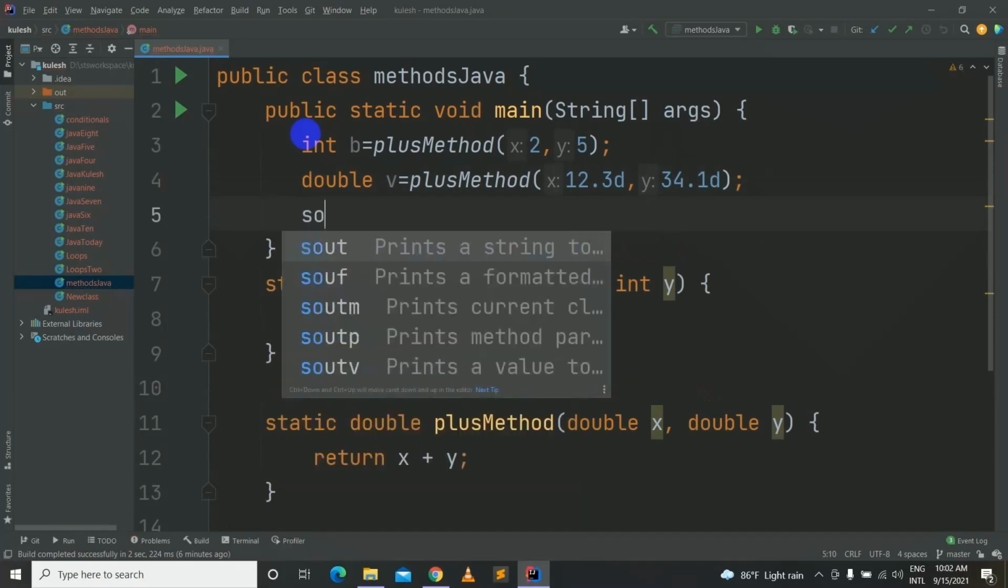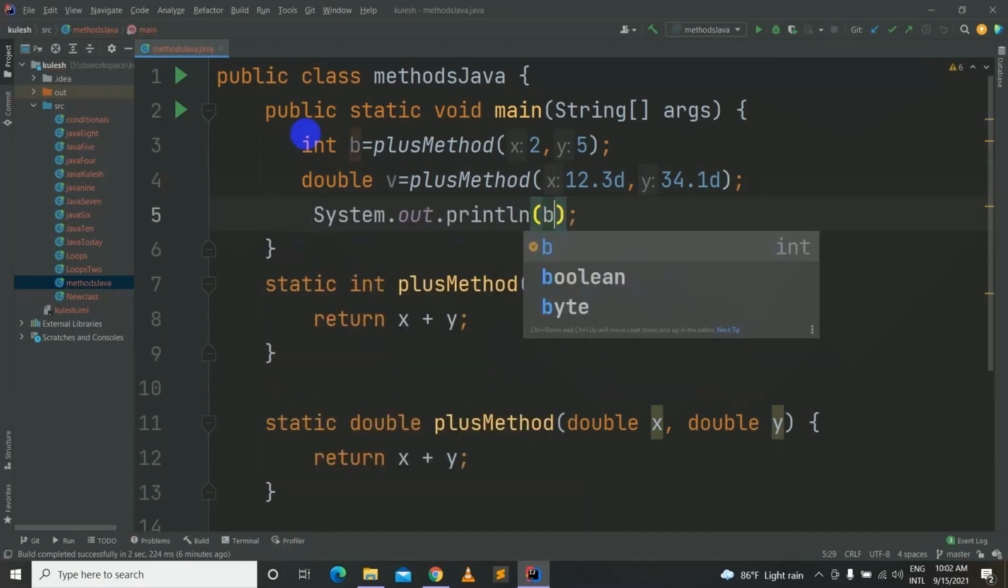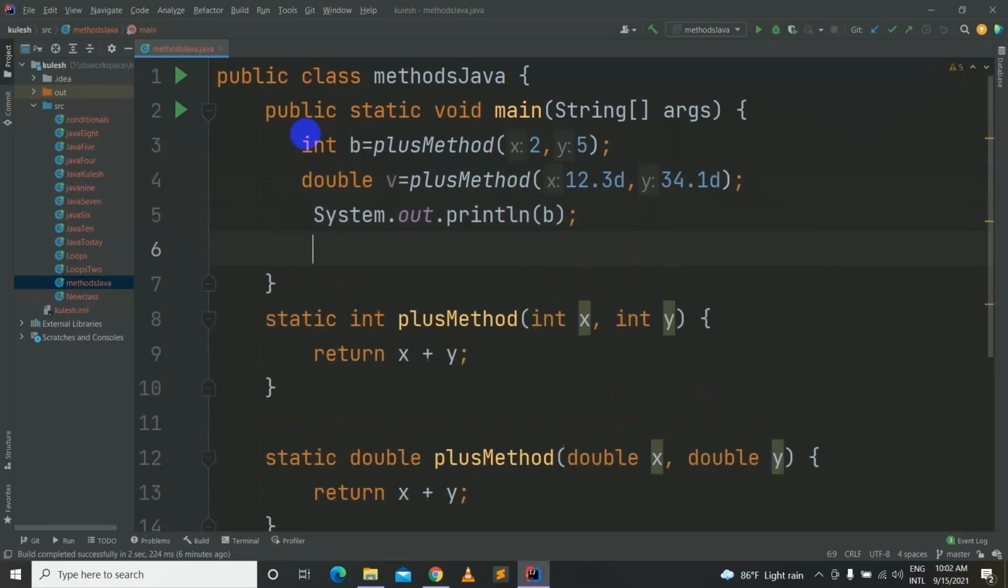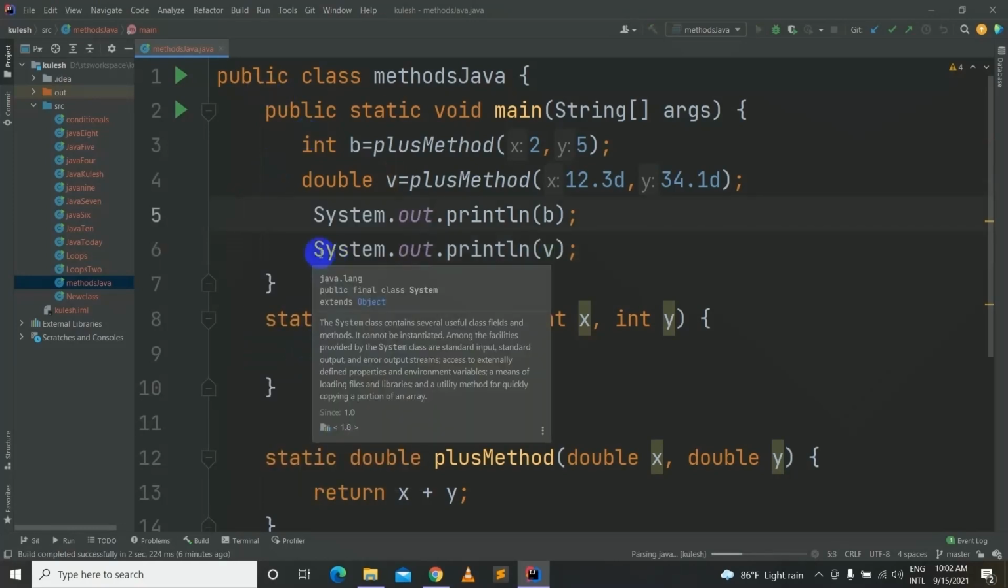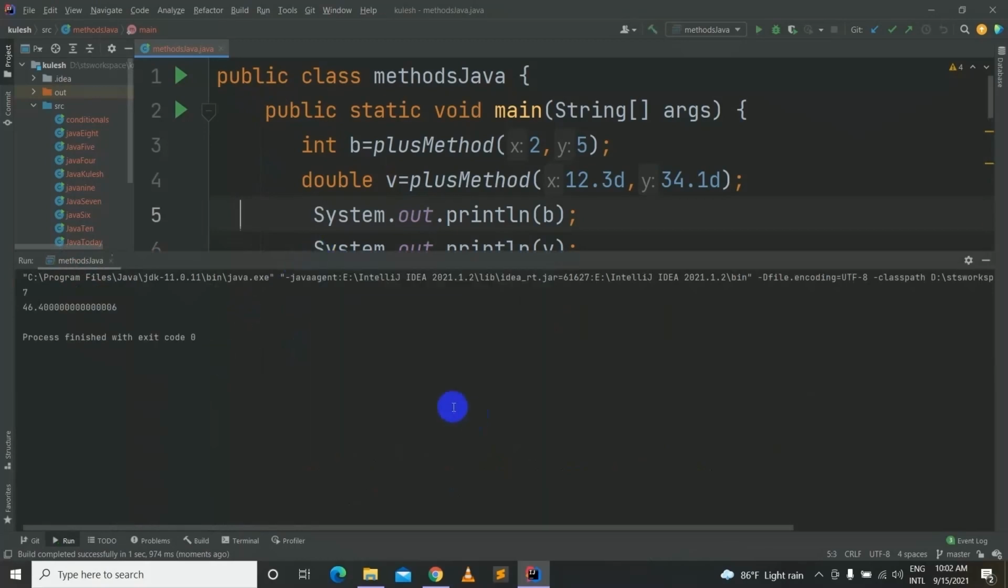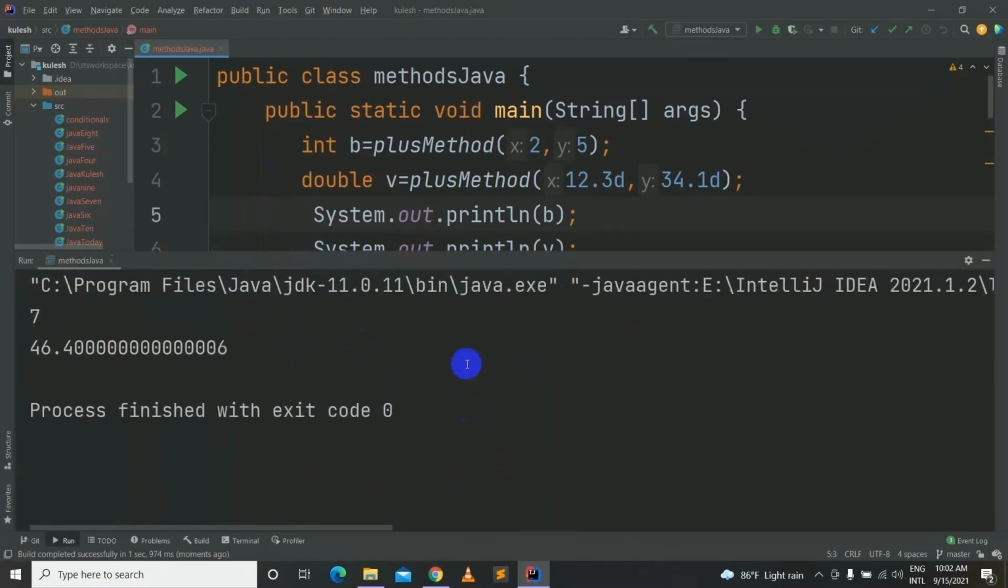Now let's print out b, and let's print out double v. What do you think will be happening after we run this code? It might print the int variable and the double variable. To understand this, let's print this out. Okay, we got our answer.